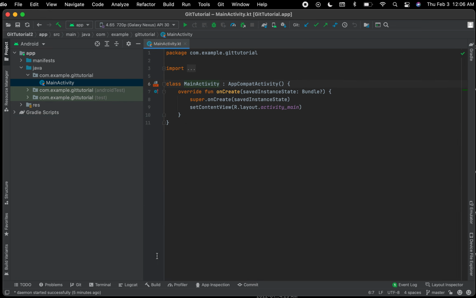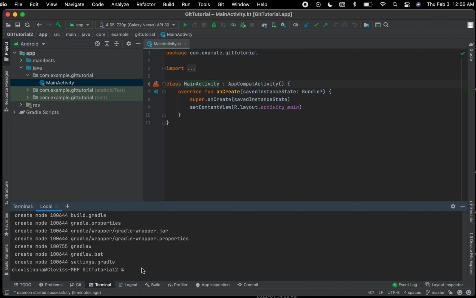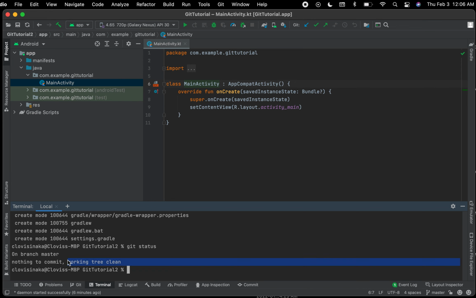So let's go back again to the terminal. If you want to check how your working directory is, you can just do git status. It helps us to see the status of our working directory. So it looks like it says nothing to commit, working tree clean. It means this is good, and it's also telling us which branch we are on. It's the master branch right here, and you can see in the bottom here it says master.